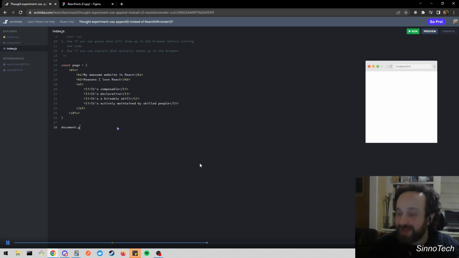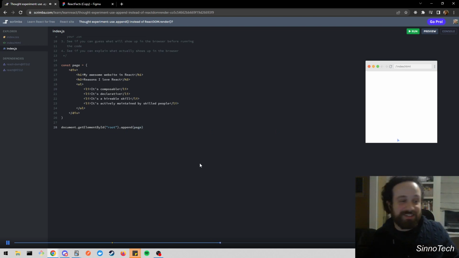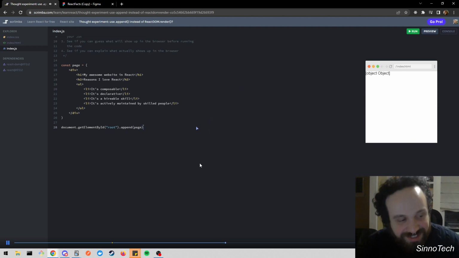So we'll use document.getElementById root, and render our page, and we'll see what shows up here. Now, of course, I know what's going to show up, so I'm just going to run the code, and we see that we get object.